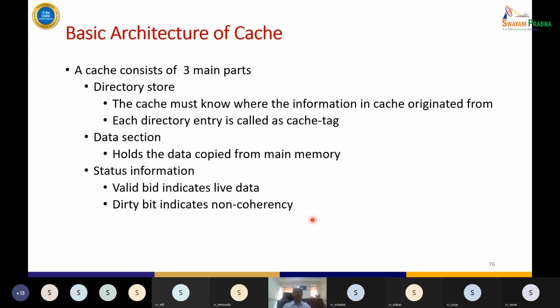Okay. So we have the data section, and it's like you are arranging files in a cabinet. You put a file and you put a label also, so that from the glass window of that filing cabinet, you can clearly make out what file is present and what file is not present. The directory store is nothing but a tag that is given to the data line that comes from the main memory to the cache.